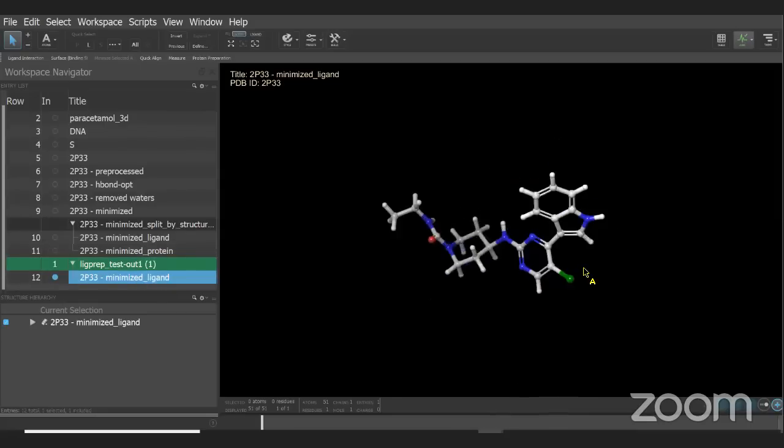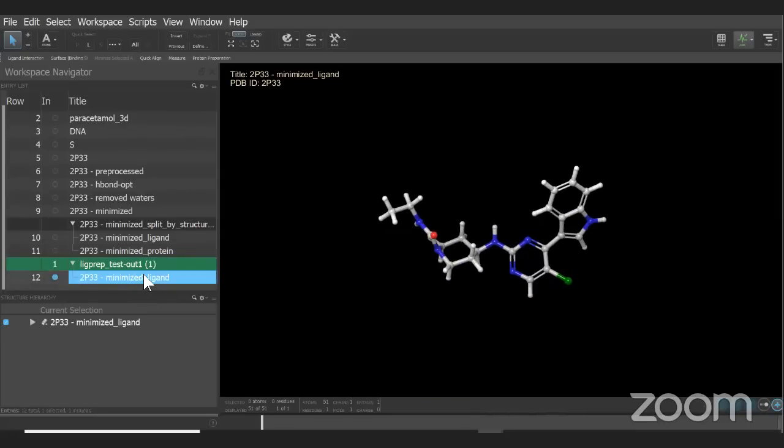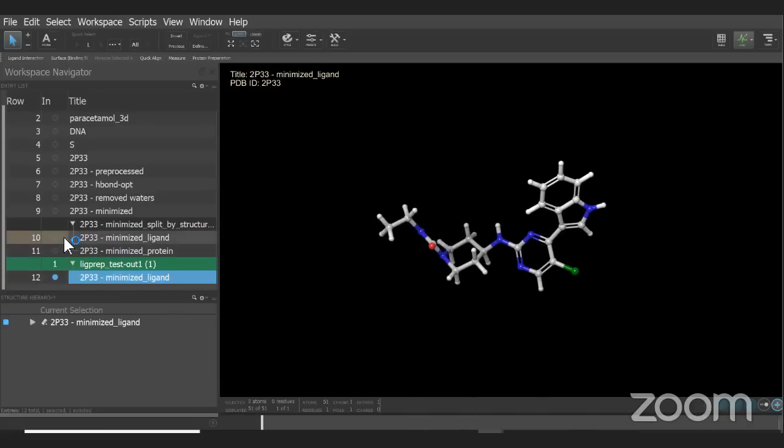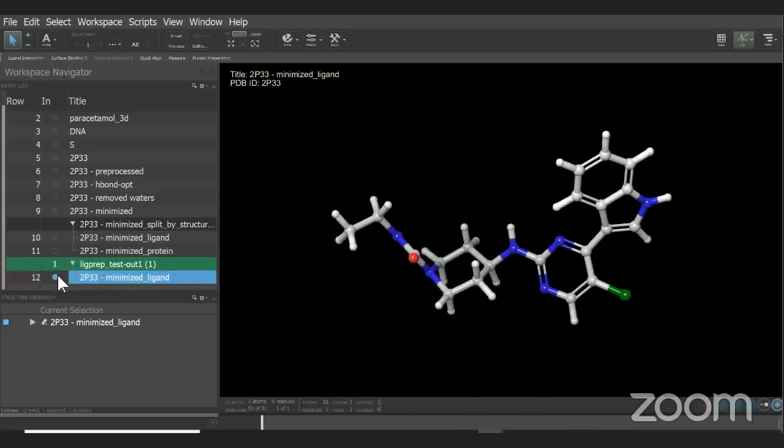And for this one, we only have one output conformation that was available here. Sometimes you might have more than one conformation produced here if you choose different tautomeric states or different stereoisomers. But for this one, I think the program found that one conformation is ideal. And so you can see the difference between this ligand and this ligand, which is the output from ligand prep.